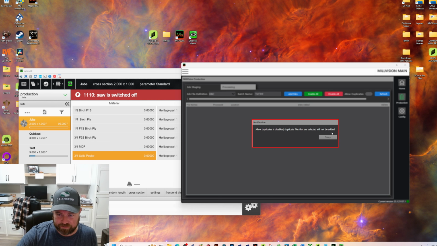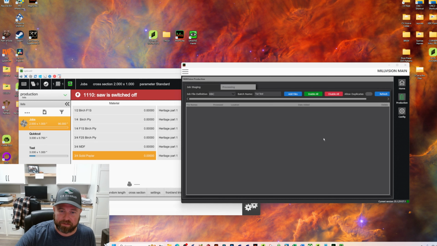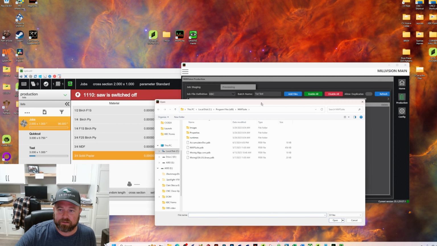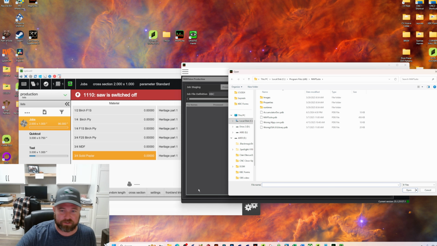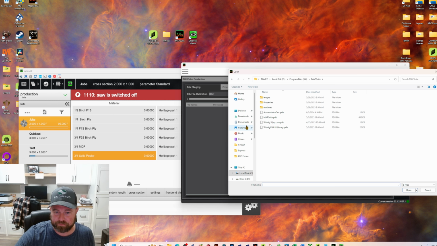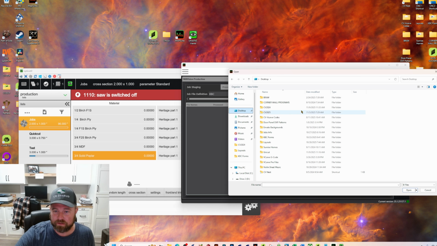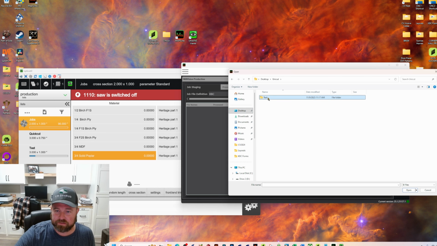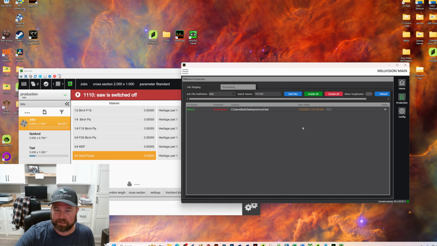And this is basically just saying we're not going to duplicate. It doesn't want to add a duplicate of the same B file, so it's good to delete them out of there as they're done being processed. Now if I go to my desktop and my Unicut, if I go to test, I can drag in my B file here.